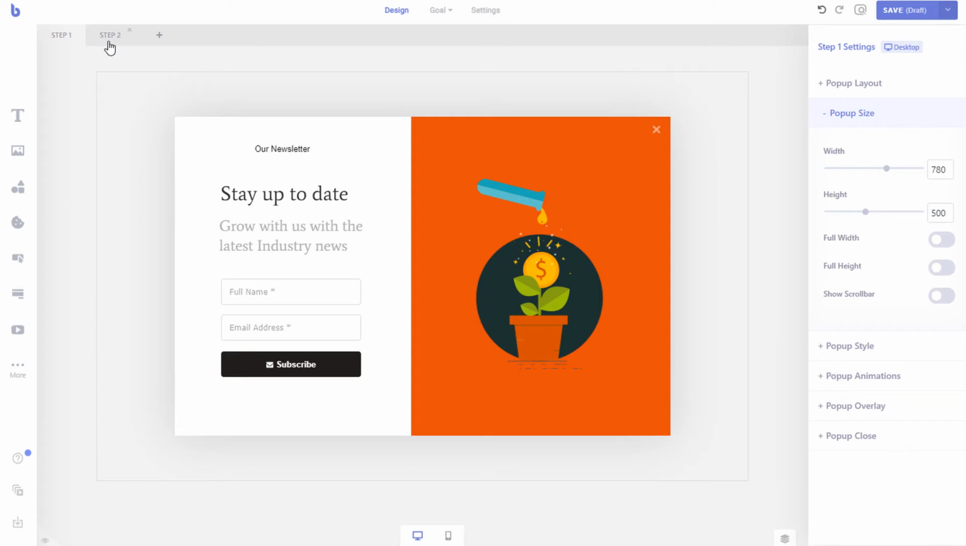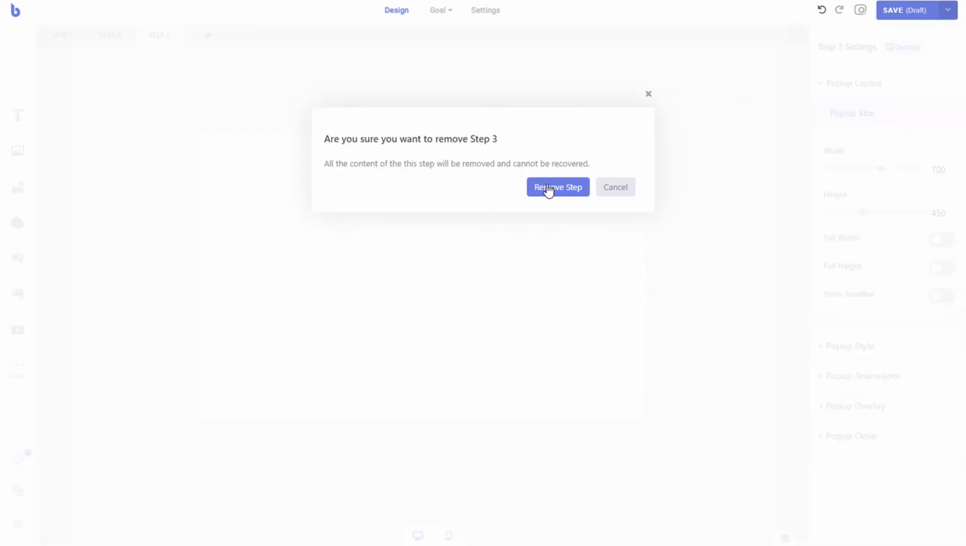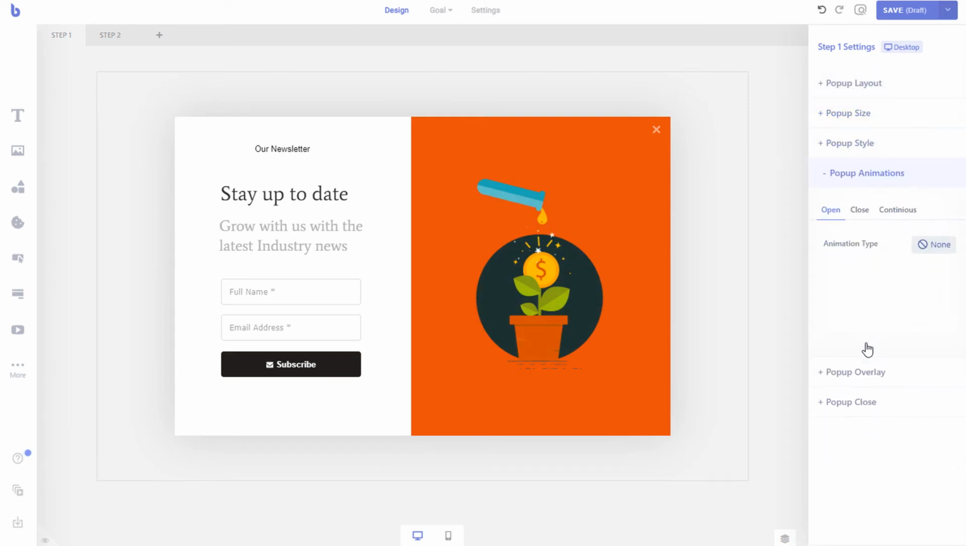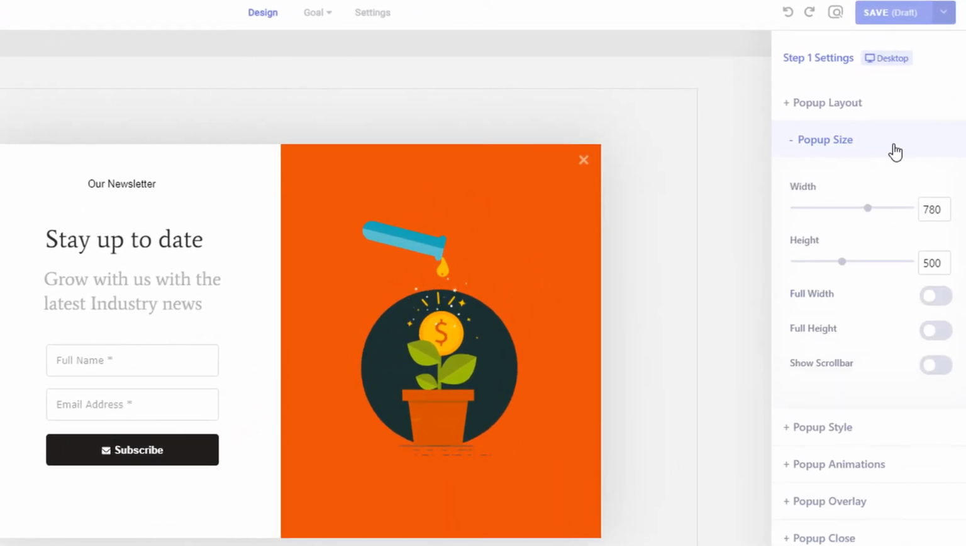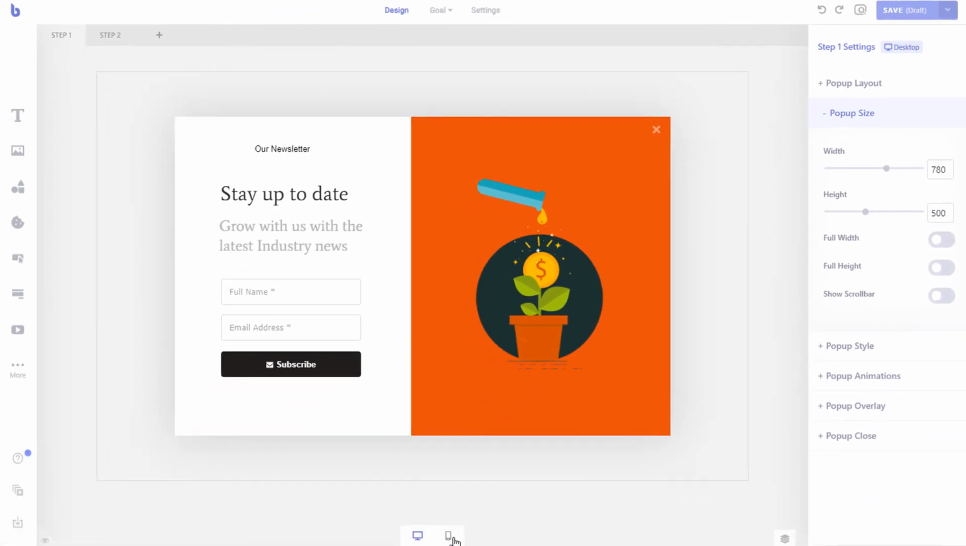Each campaign can have multiple steps. To create a new step, simply click the plus icon. You can change the settings like size, placement, and animations from the step settings panel. If the step width is more than 400 pixels, it's a good idea to create a separate layout for mobile by clicking the mobile layout mode.